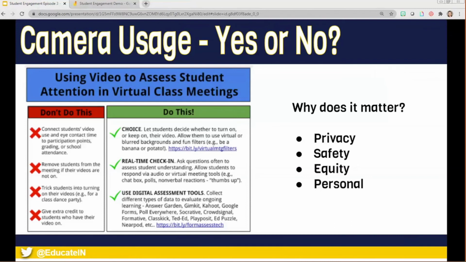A third reason would be equity. Just like we asked you to turn off your camera for this meeting to improve the quality, all students are not going to have the same internet bandwidth that would support video.